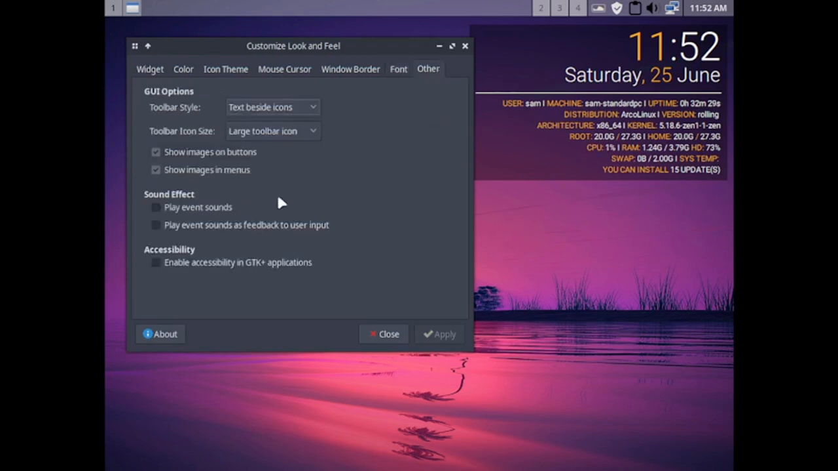Okay. Then we go to GUI options. So toolbar style is text beside icons. Icons only, text below icons. So text beside icon we have chosen. Let us use text below the icons. Okay, let us apply it.